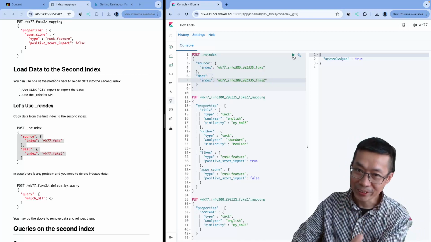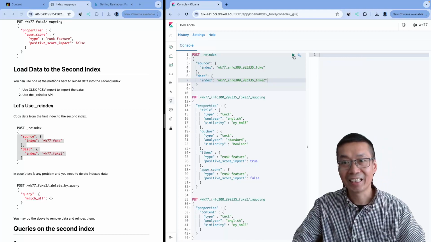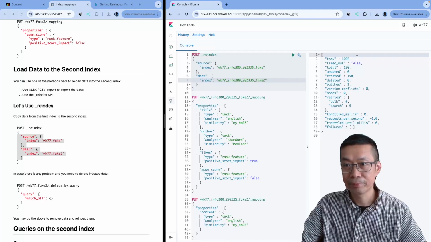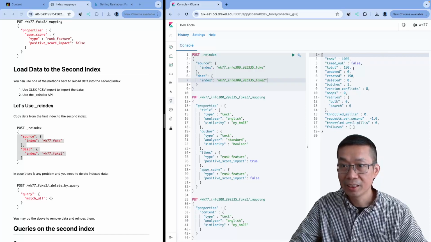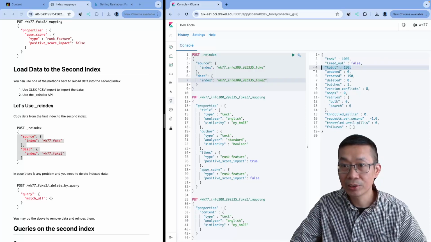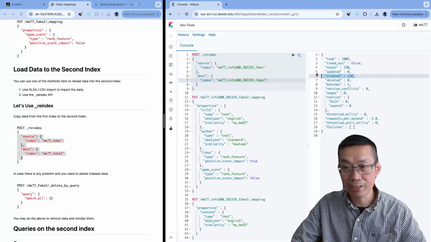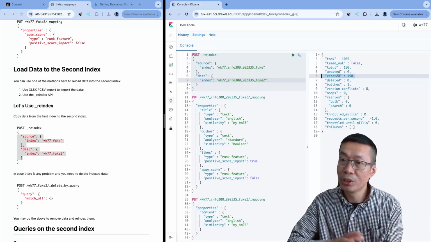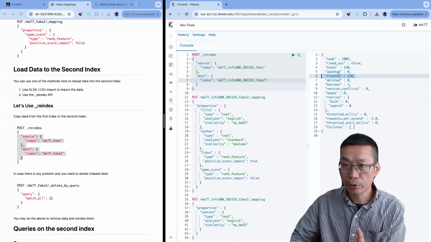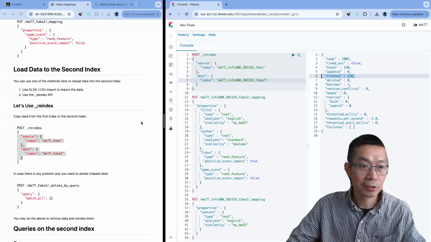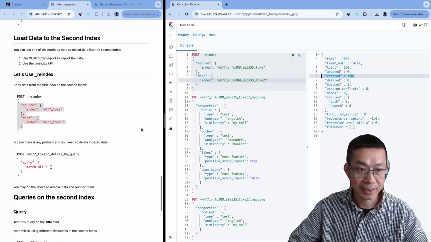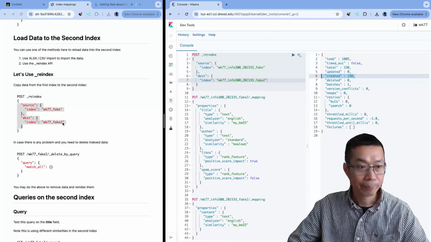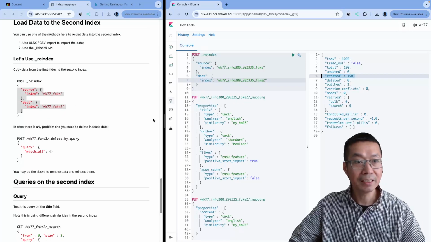You don't want to change the direction, and then hit play or execute. And so again, it says total 150, created 150. That's the most important thing. So as part of this reindex or copying process, it has created 150 new documents in the index. Okay, so that part is done.